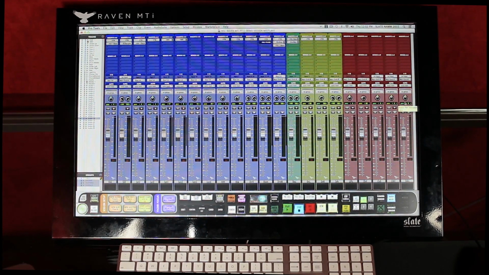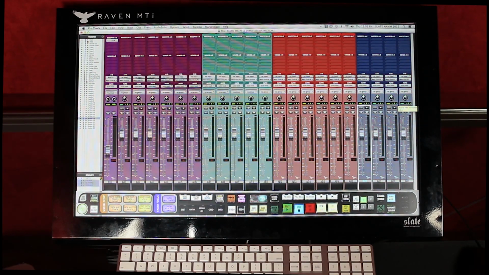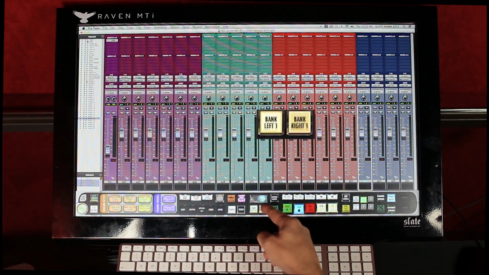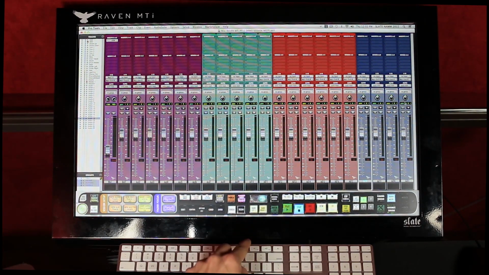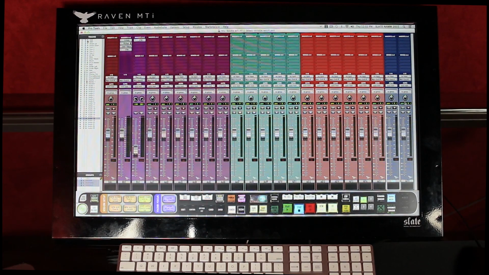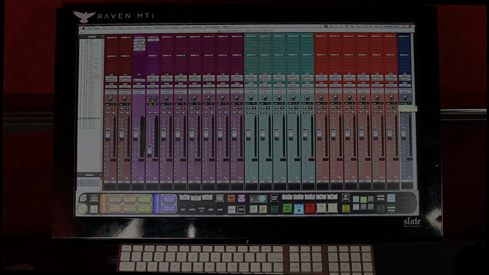In addition to gesture banking, we've included banking buttons located on the Raven toolbar that can be toggled between 24 tracks and one track at a time. Push and hold either of the banking buttons like so to switch between the two variations.